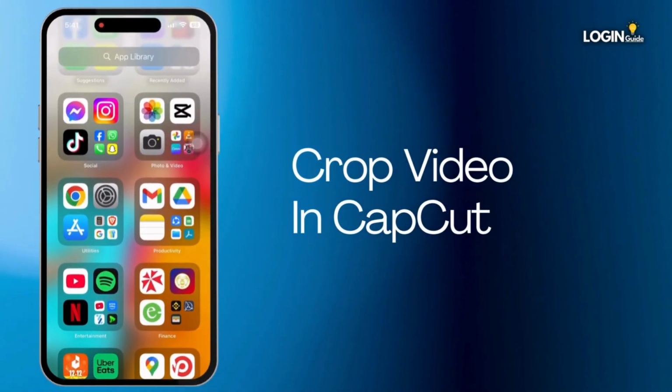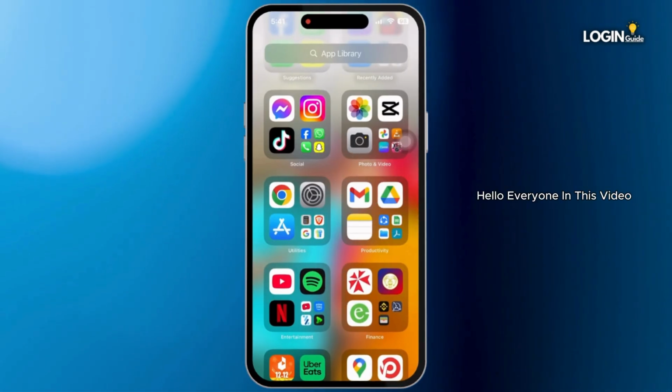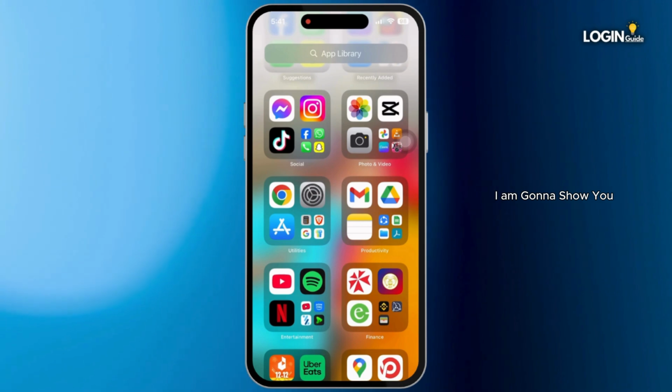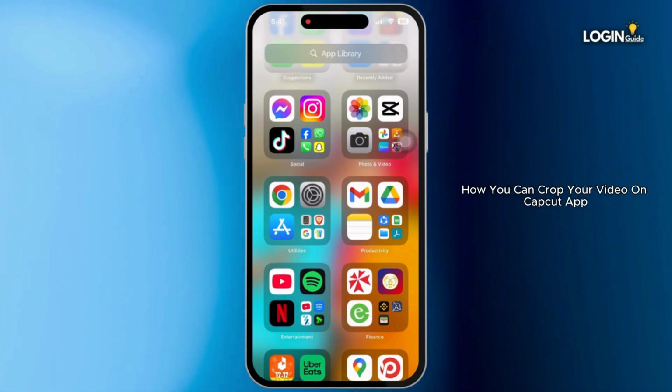How to crop video in CapCut. Hello everyone, in this video I'm gonna show you how you can crop your video on CapCut app.